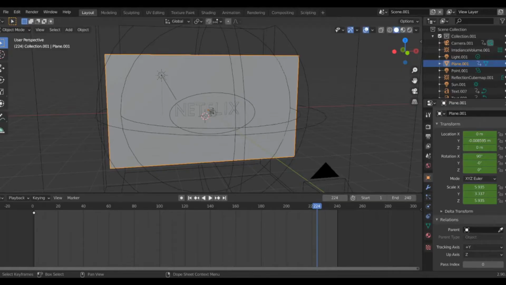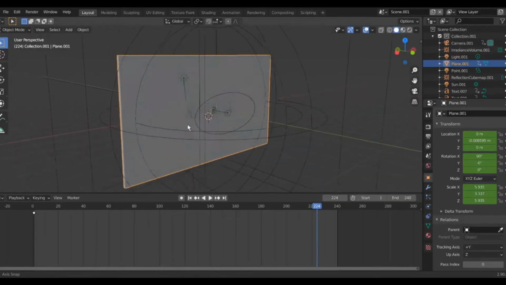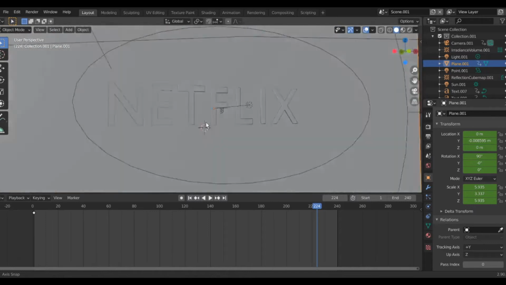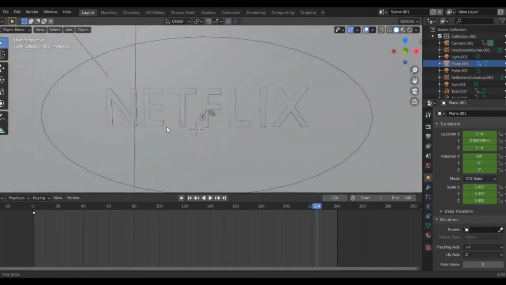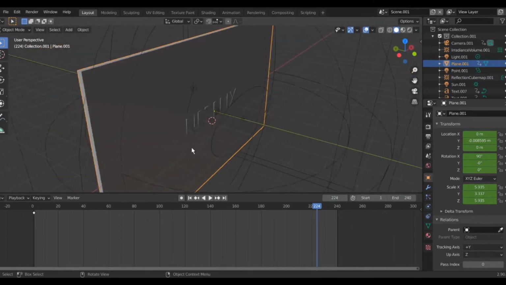Hey guys, today I have a short tutorial. It's pretty obvious what it is. I'm going to assume you guys know a little bit about Blender. I'm not going to go into extreme detail, but actually this is very simple.